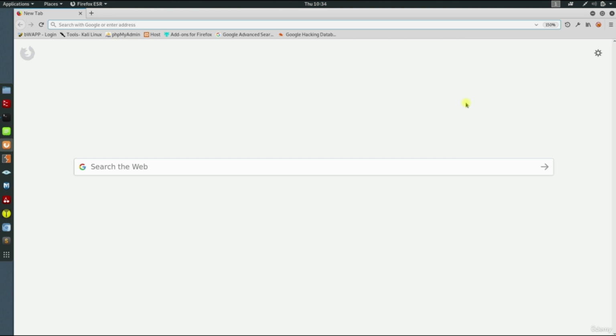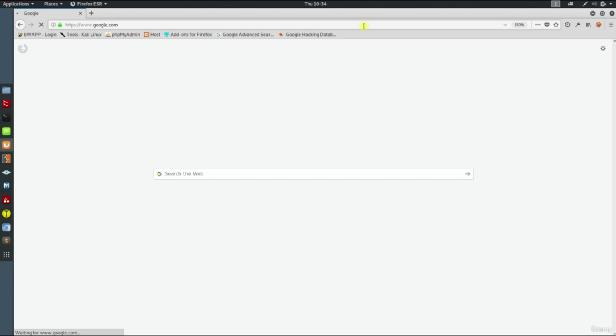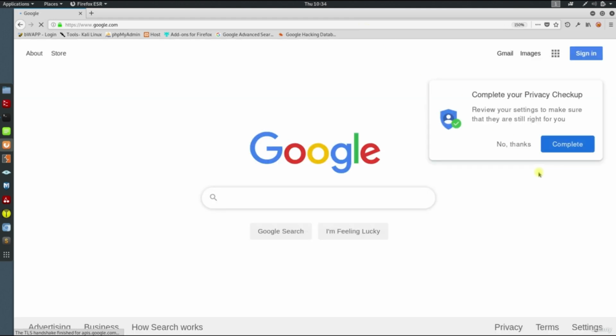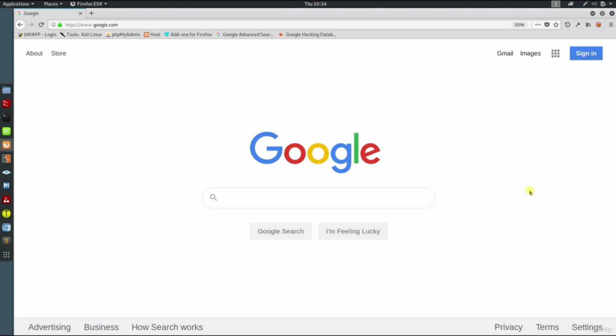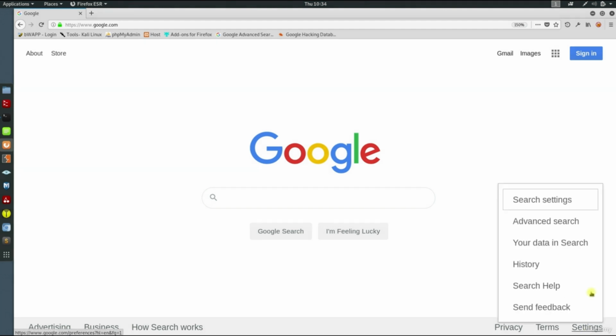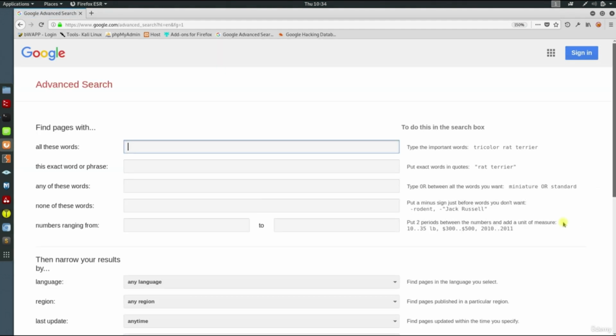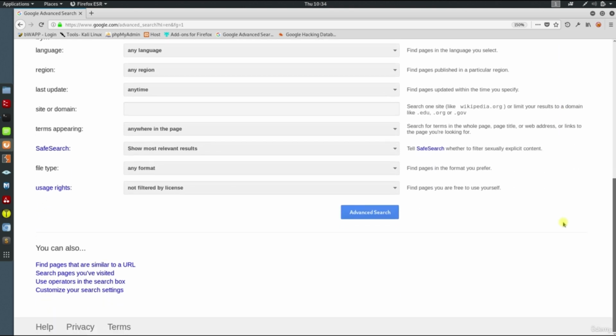So for the average person, Google is just a search engine used to find text, images, videos. It's even a spell checker for some. However, for pen testers, Google is a very useful hacking tool. So go ahead, type google.com, and you can run Google search queries from this interface. But besides this simple interface, Google has an advanced search functionality. So go to Settings and click on Advanced Search, and you can use this page for more detailed queries.